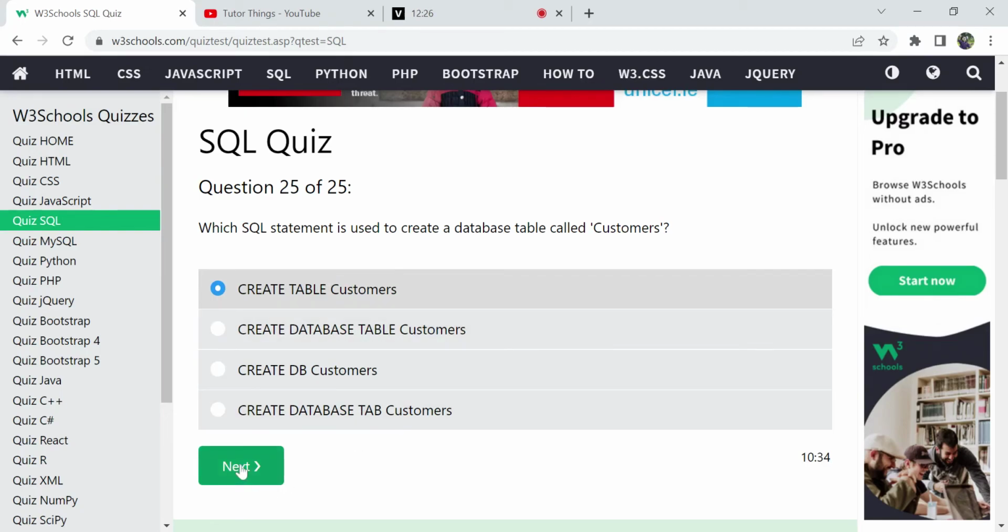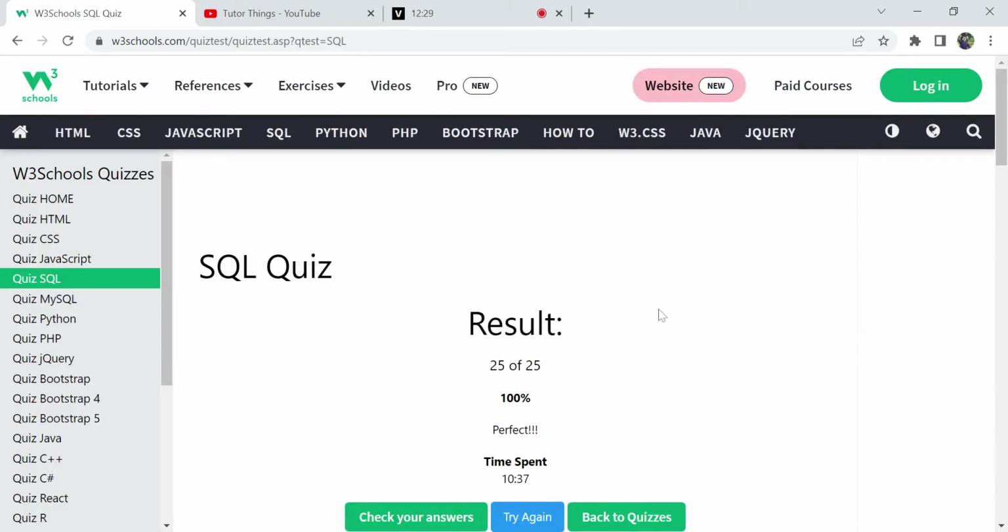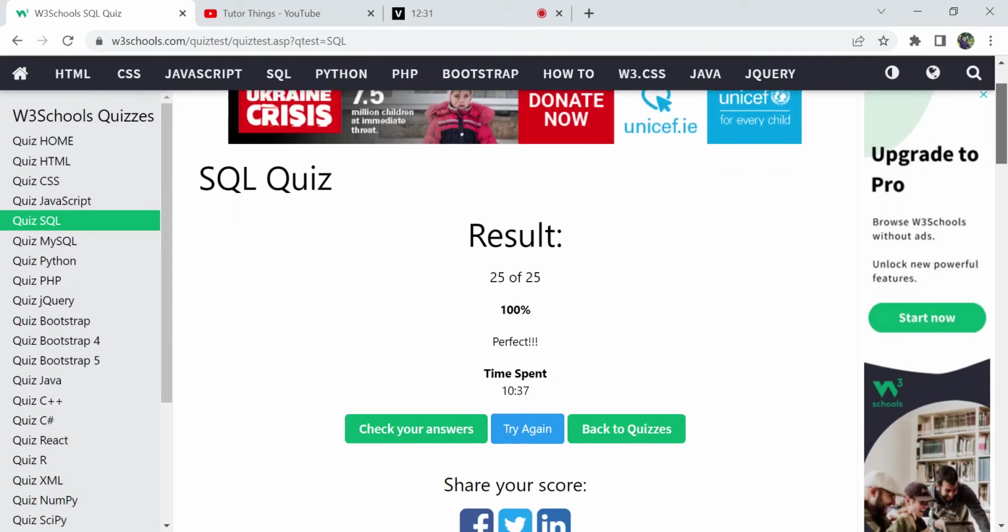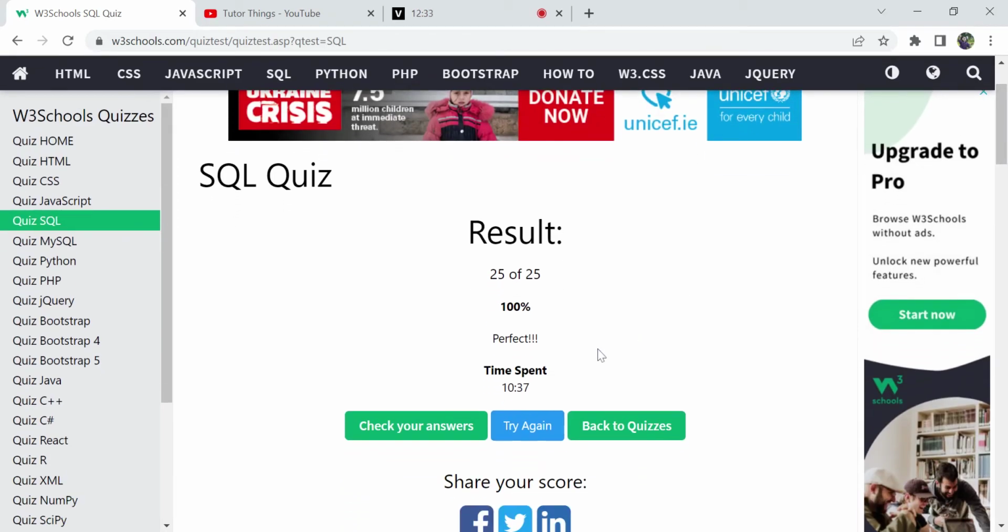Now I am ending the quiz. So let's say I got 25 out of 25, 100% perfect. The time spent is 10 minutes 37 seconds. So that means I have taken less than 30 seconds per bit.